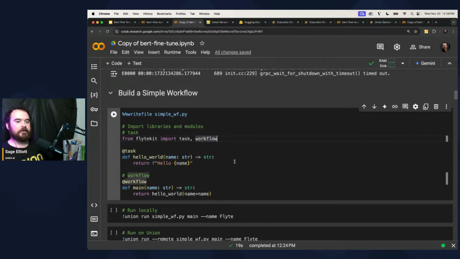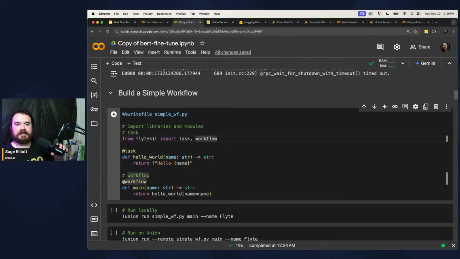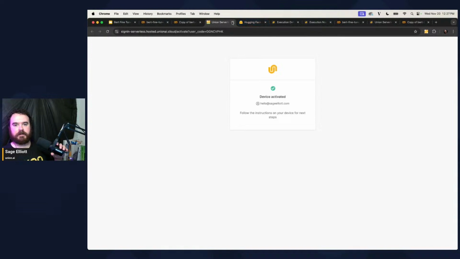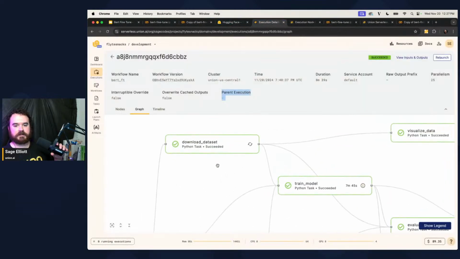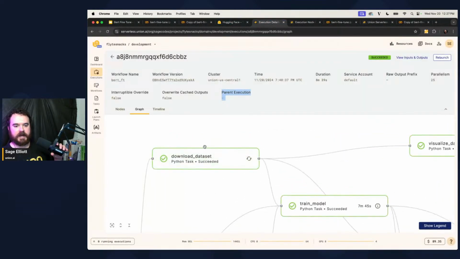So we're going to build one of the simplest workflows possible, just to show you a couple of the conventions for using Union. So from FlyteKit, we're importing tasks and workflows. Again, a task is what is going to make up each one of these nodes. So this is our whole workflow. Each task is going to be one of these, like download data set, train a model.